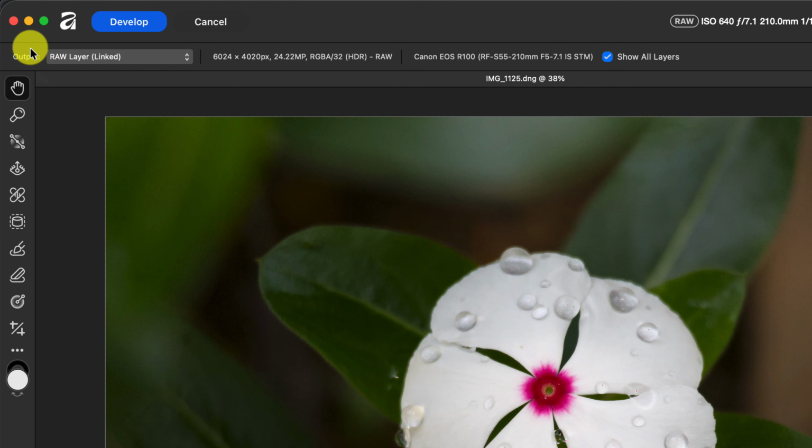And before I do that, I do need to select this output option. So there's three options, which is the pixel layer. This is the option you don't want to select, the pixel layer, because if you select it, then you won't be able to adjust the initial raw file again. In case you want to go back, it'll be destructive. So usually you want to keep it at raw layer embedded or raw layer linked.